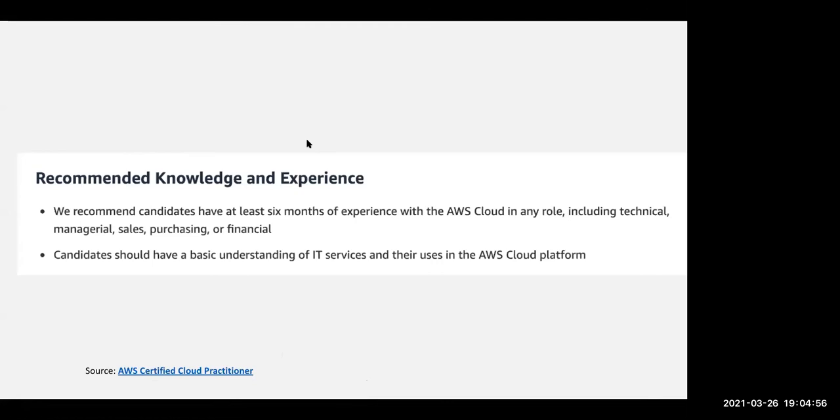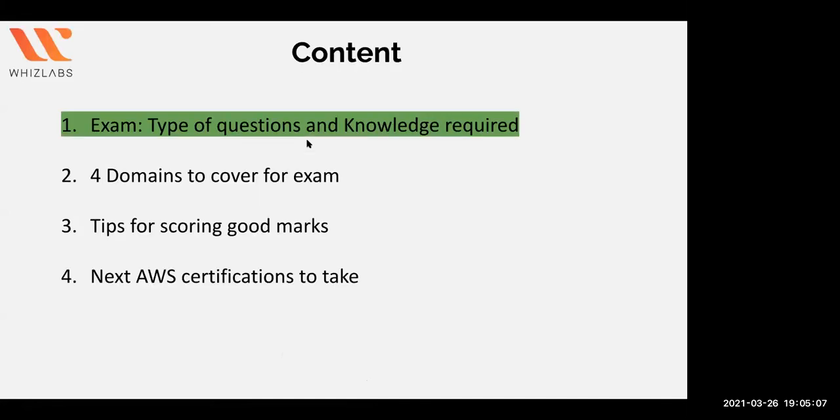Here we'll be seeing some of the basics, like what the cloud delivery models are and what purchasing options are present with the cloud, and all other basic things we'll be checking today. So that marks the completion of the first thing we discussed, which is the type of questions and the knowledge required. Let's see the four domains required to cover for the exam.